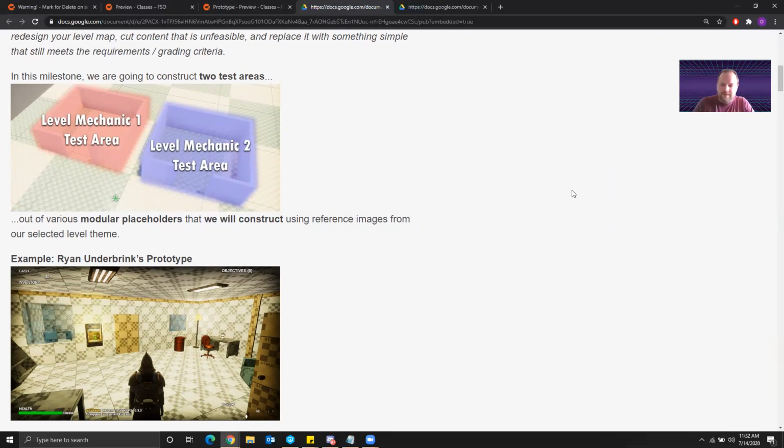Now, I don't know why I need to say this, but this image is not what you're building. It's just an example of 2 rooms. So if you submit a room that's built out of one wall and a room that's built out of another wall, and there's nothing in those 2 rooms, and that's what you submit to me, you're not going to get a good grade. So this is an example image. This image just shows you 2 different spaces. One is going to be for your first level mechanic, and one is going to be for your second one.